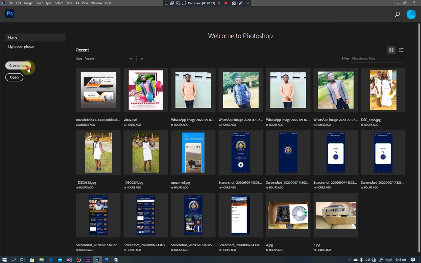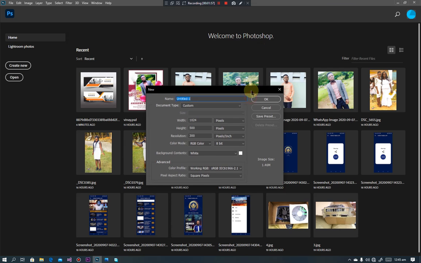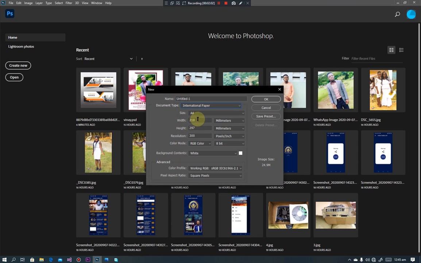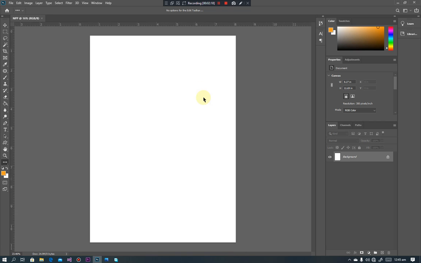Good. So I'll just create a new project, and normally they build it on international paper, which is A4 or A3. I would like to do it in A4 mode, and then I'll just click on it. Let's give this project a name. Let's call this NPP, right? Just do it like that, and that is going to create this project for you.